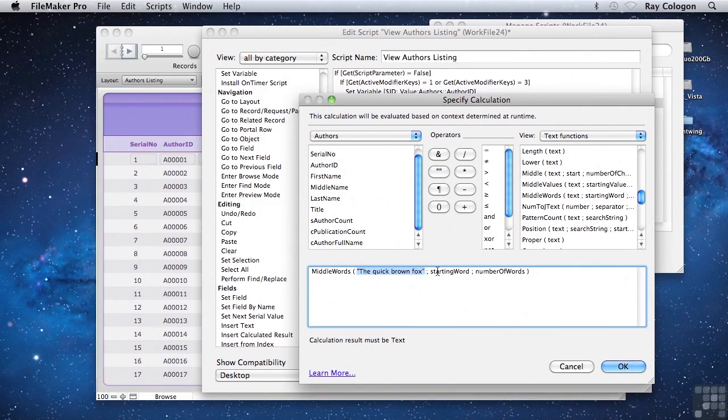The second parameter, starting word, requires a number. If I put in number 2, the action of extracting some words from the middle of the text string will start at the second word, in this case quick. And the number of words to be extracted can also be entered as a number. So if I put in 2 as the third parameter, we'll be extracting 2 words. So the whole of this calculation expression will return quick brown. That is, it'll return the middle words starting with the second word and running for 2 words.